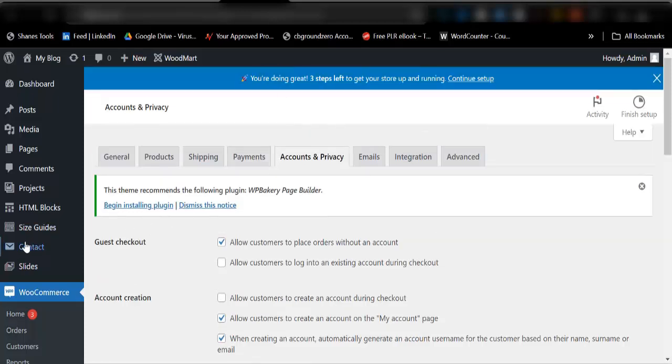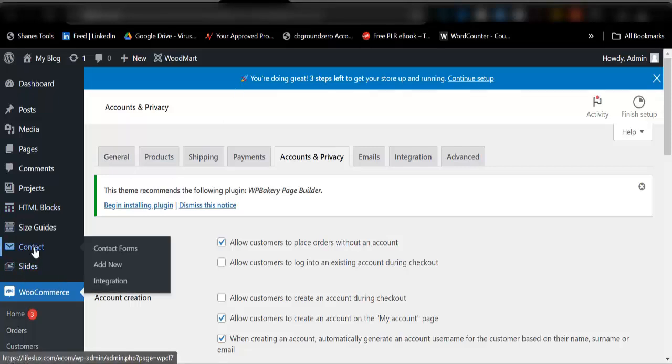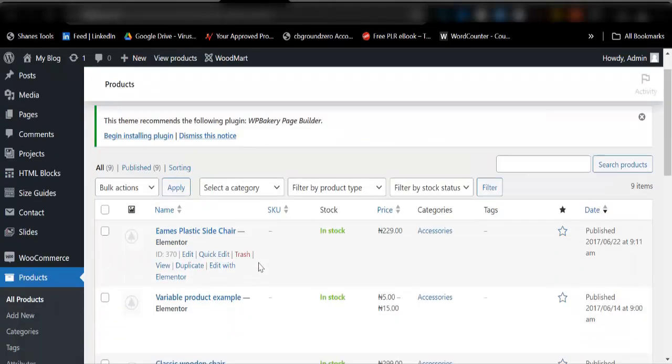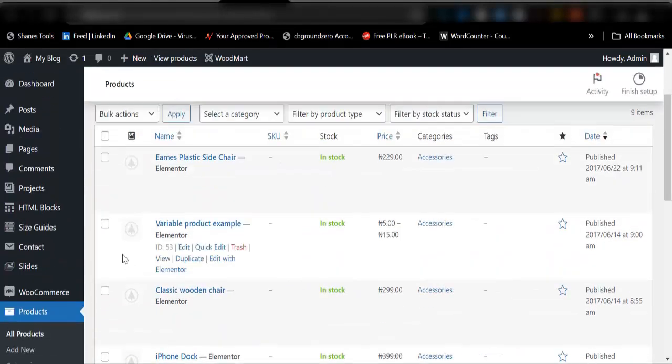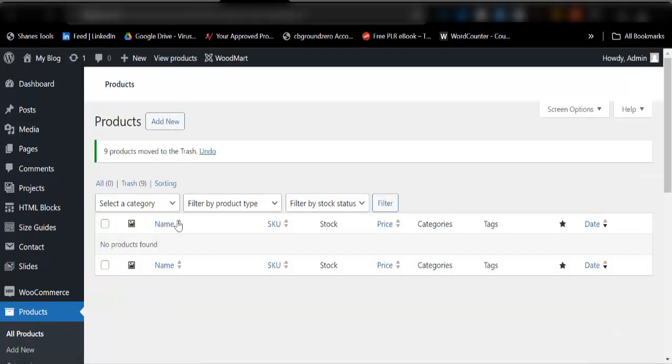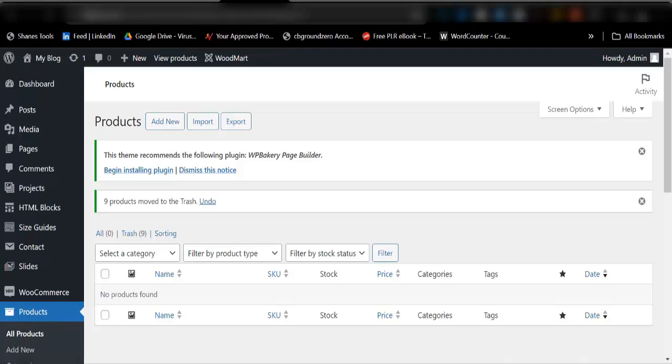Now that we are done with our WooCommerce setting up, the next thing we have to look at is our product. Once you come to your product, you can see all the products here. You click on all products. These are the default products that came with it. All I will do is come here and delete all. I'll just trash everything: select, click on this, move to trash, apply. All right, we are done deleting everything.